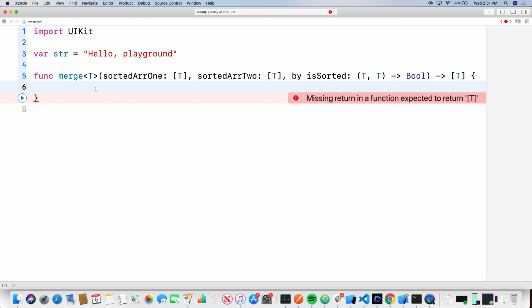This index changes. We compare the 7 and the 8. 7 is smaller. This index changes. We compare the 10 and the 8. It's smaller. This index changes. We compare the 10 and the 11. The 10 is smaller. This index changes, and we're out of room in the array, right?